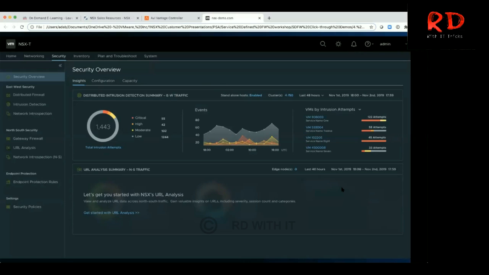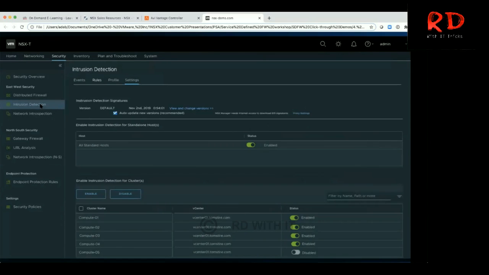Okay, so this is when we log into NSX, this is the actual GUI that you get. And in this case, we've clicked on our security tab and we see a security overview. So straight up, we're able to see a summary of the events that are happening, the criticality, and the VMs that are being targeted most. So you get a good overview of what's happening. Then say if we want to look at our IPS-IDS, we simply click on Intrusion Detection, and this is essentially our management console for our IPS-IDS.